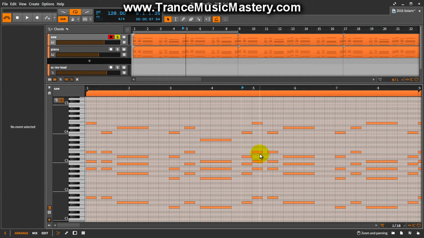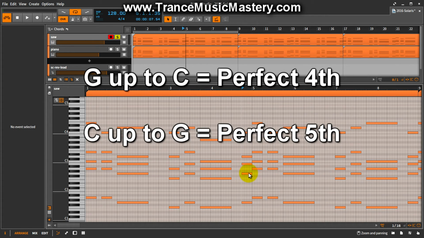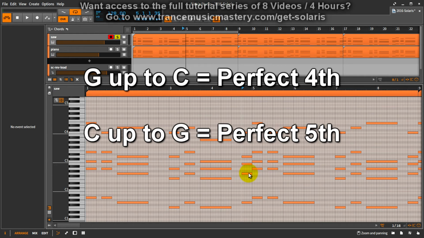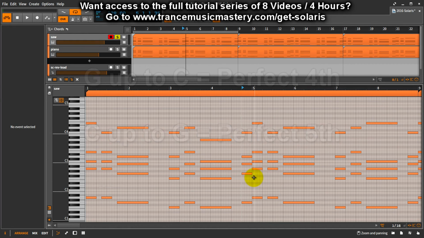If you look at the relationship between the C and a G, the G is a perfect fifth from the C. So if I play a C and I play a G, the interval is a fifth when played together. And that's a very strong harmonic relationship. So the C harmonizes well with a G.